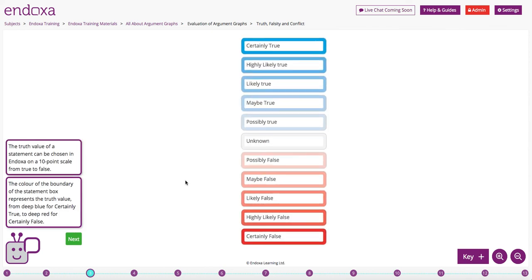The truth value of a statement can be chosen in Endoxa on a 10-point scale from true to false. The colour of the boundary of the statement box represents the truth value, from deep blue for certainly true to deep red for certainly false, with every value in between.